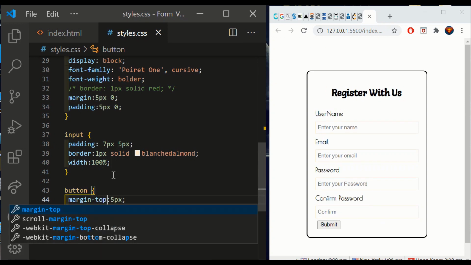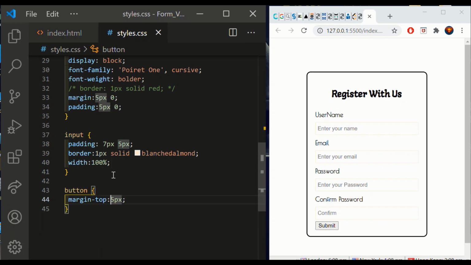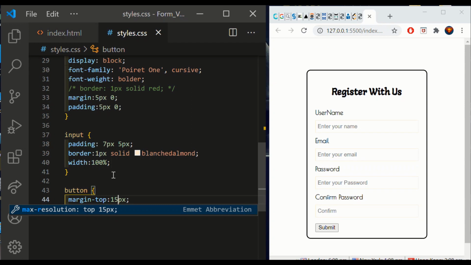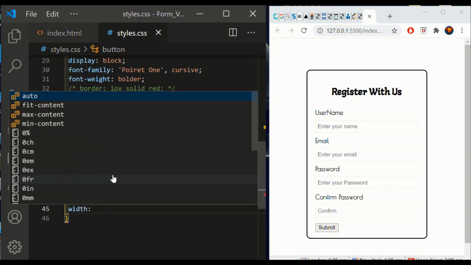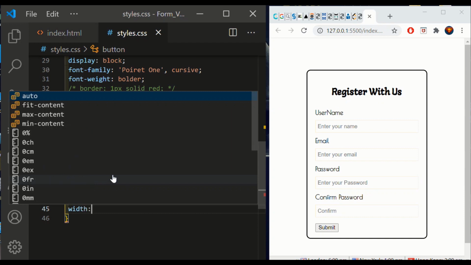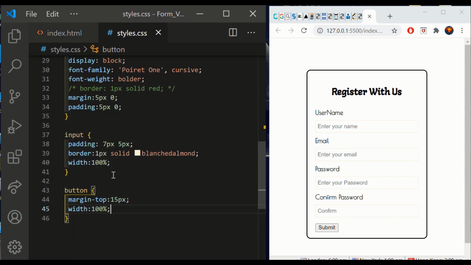Margin top of 5. I will keep the margin top, maybe 5, 10. It's not enough, it doesn't look enough. Or maybe 15. Yep, it looks good now. Okay. And also, if I want to put the width to be 100%. I don't think I defined the form for this one, a class for this one. What if I... Oh yeah, it's perfect.